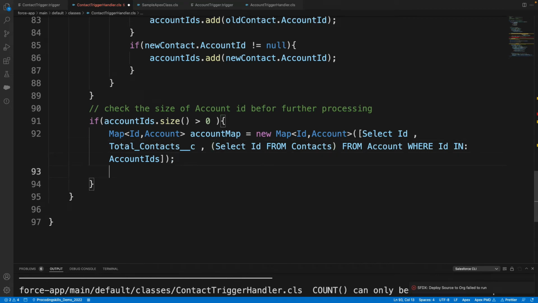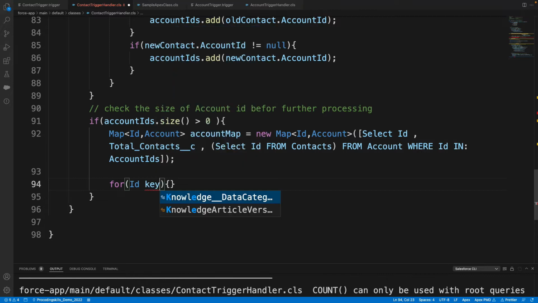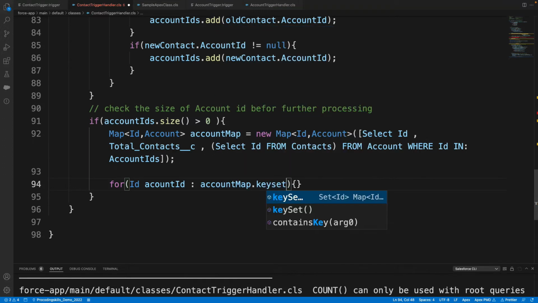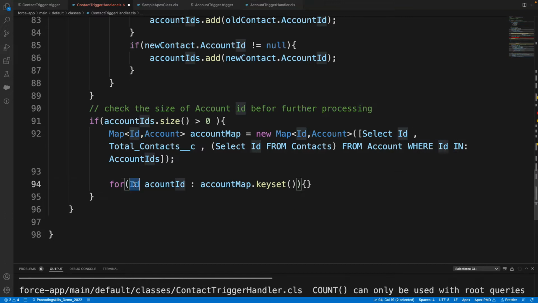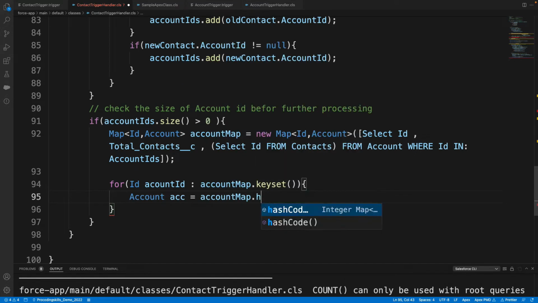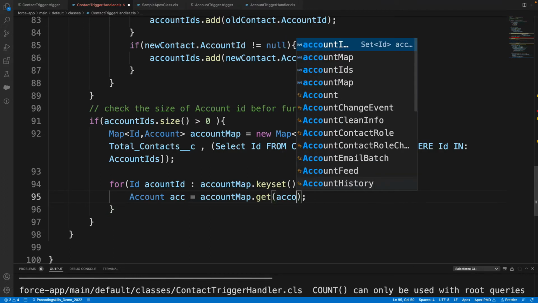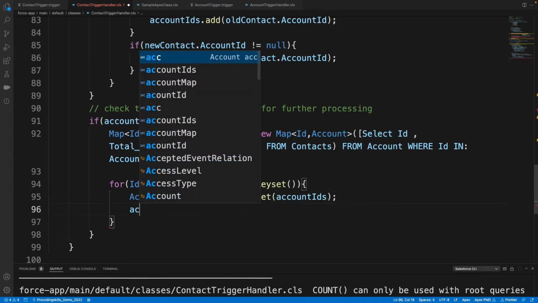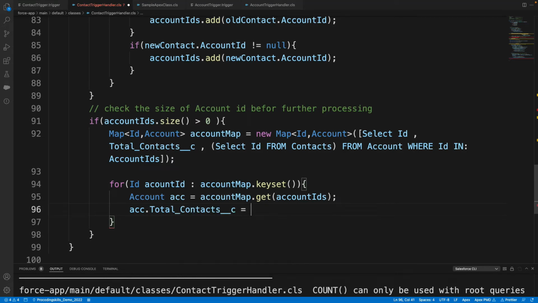Once we get a count, then what we need to do? We need to update account size, isn't it? I'll say ID account ID equal to, sorry, colon account map dot key set. Now I'm iterating based on key set. Key set data type is ID, so I'm mentioning as ID. And my loop variable is account ID. Now I'll get account ACC equal to account map dot get. If I pass my key, I'll get my value, right? Get account ID. Once I get account ID, ACC dot total contacts equal to ACC dot contacts dot size.